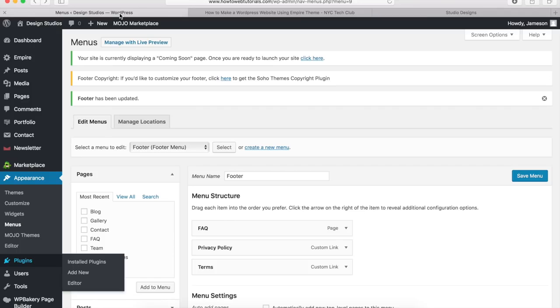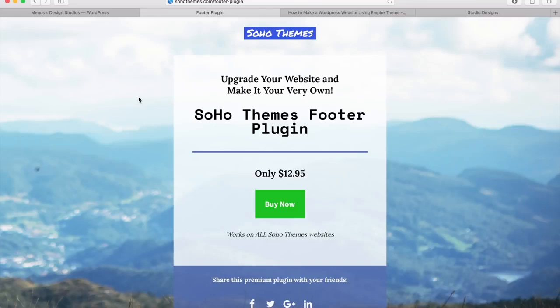And what you can do is come over here to this notification on your dashboard that says footer copyright. If you want to customize your footer, click here to get the Soho Themes copyright plugin. So let me just show you how to do this. So I'll click right here and you should be redirected to the Soho Themes website. And this is where you're going to go to get your footer plugin.